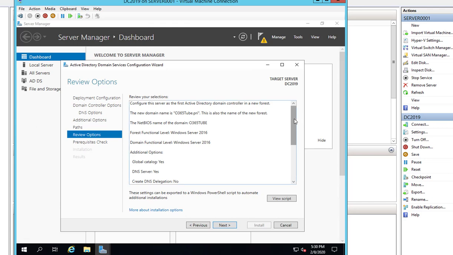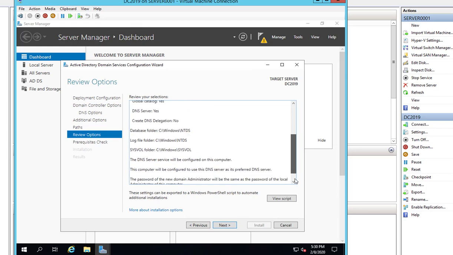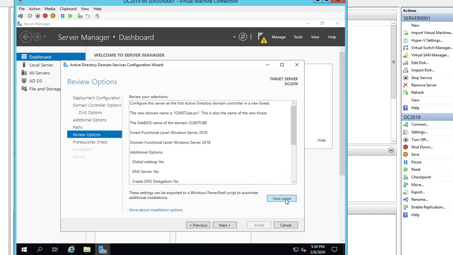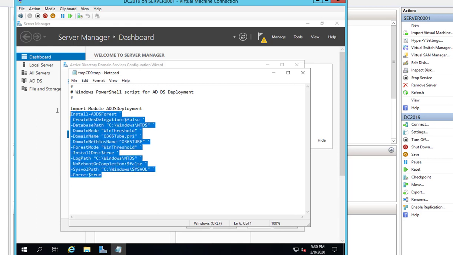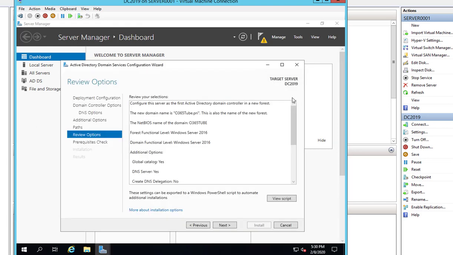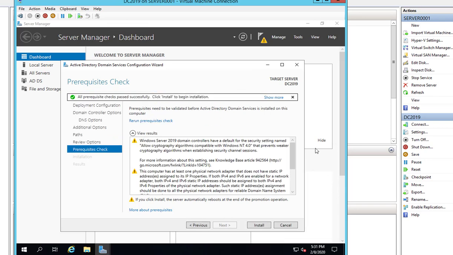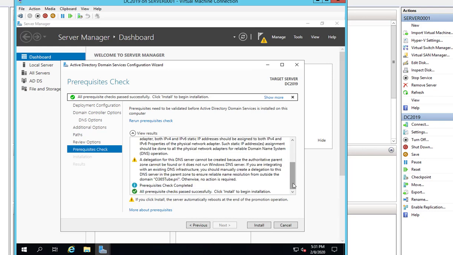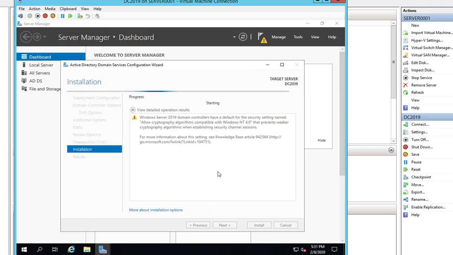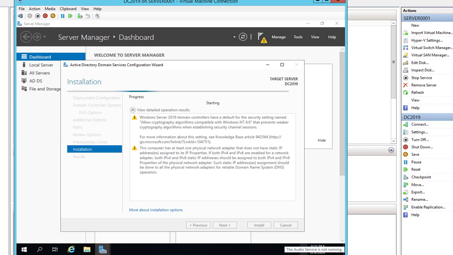And here's the summary page. If you want to view the script, you can run the script without having to go through all those steps. So I'm going to click next. Actually, scroll down. I'm going to click next. And the installation is doing prerequisite checks. And here are a few warnings. This is not a showstopper, so you can just click install. This will take a few minutes. I'm going to pause the recording and we'll come back.